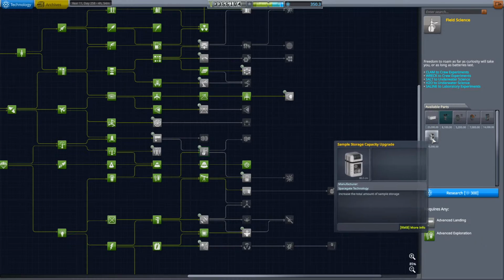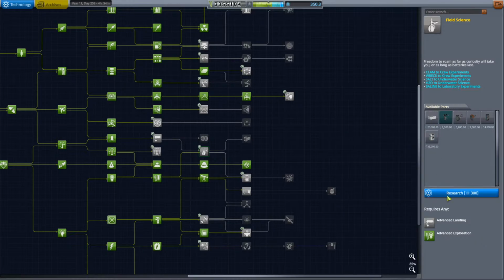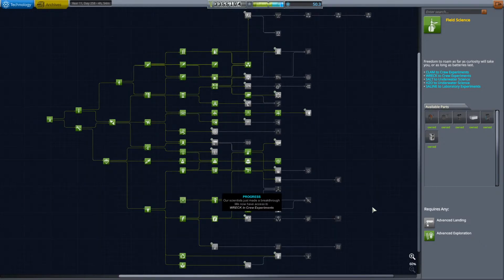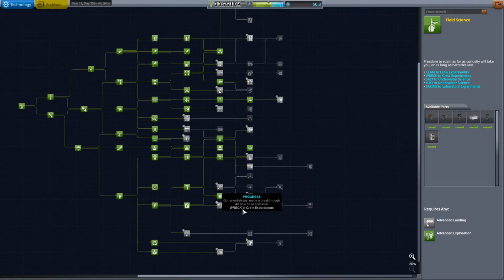And storage, extra storage capacities, upgrade. Okay, so let's get that. That leaves me with only 50 science, so there we go. That is it. And this also adds a whole bunch of science experiments to crew compartments and other things as well. You can see them being added here. These are all coming from Kerbalism. I'm going to have to explore those at a later date.